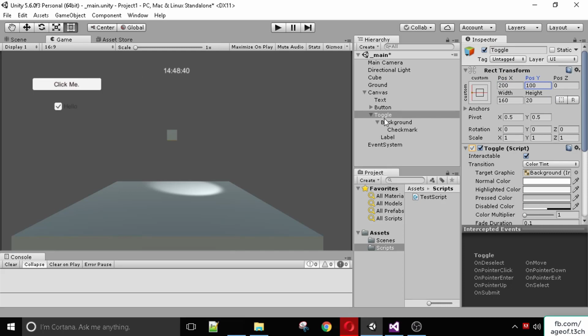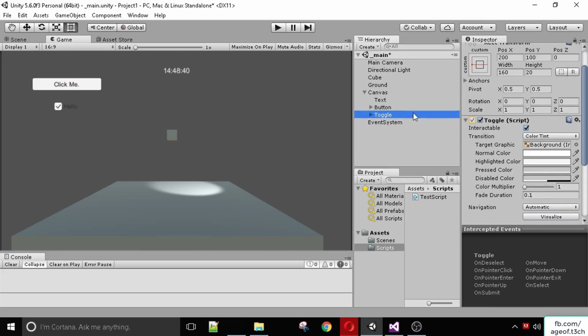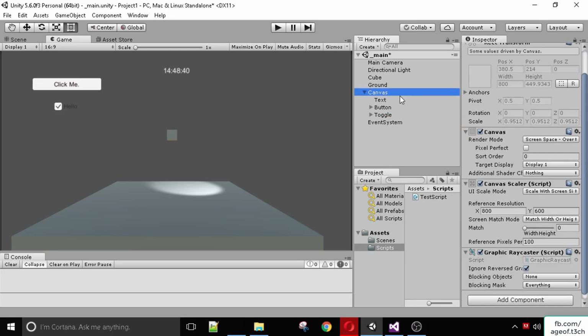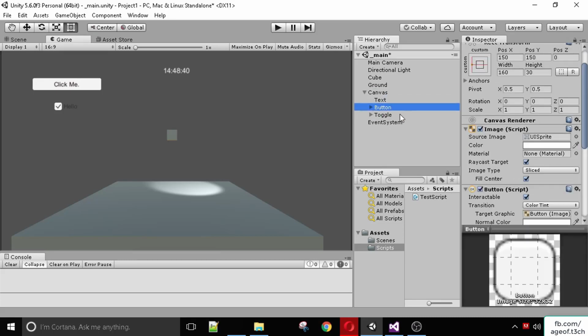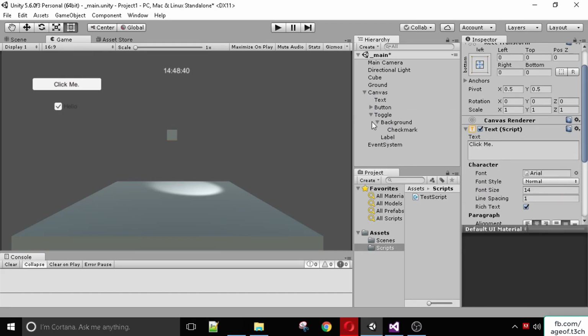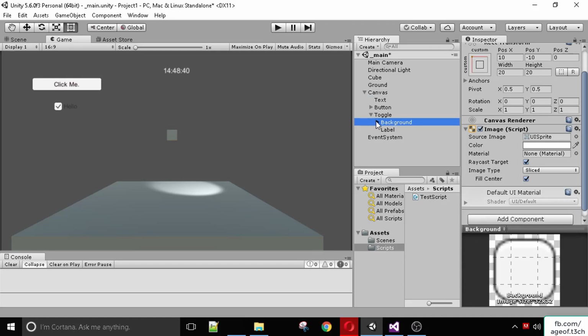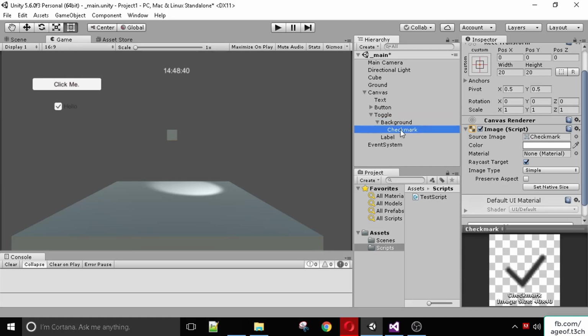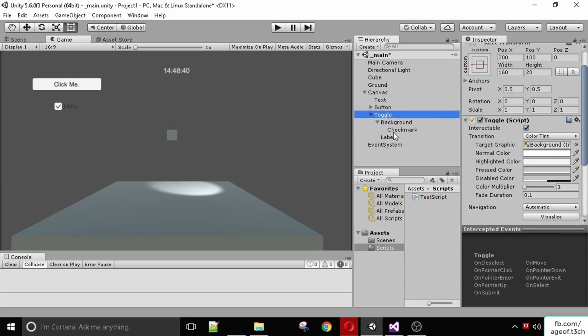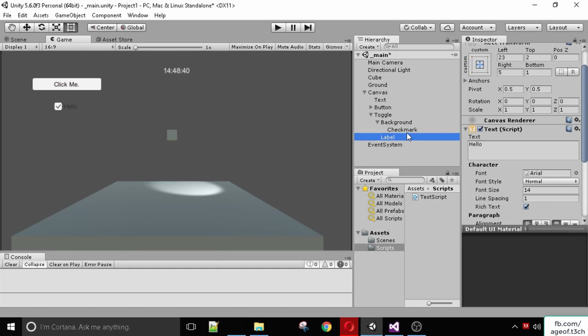Now, if we click on the toggle, let me just collapse the children, and that's how objects are. The canvas is a parent, and each of these objects are children of this parent, and children can have more children. Like this button has a text child, and the toggle has a background child, which has a checkmark child, but the toggle also has a label child, which isn't a child of background.